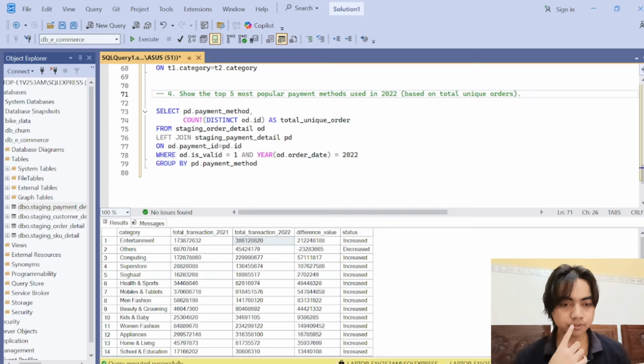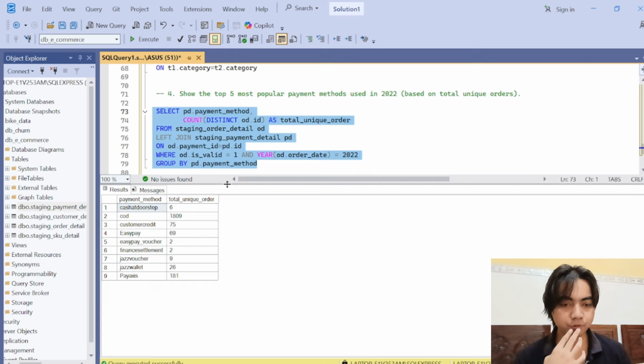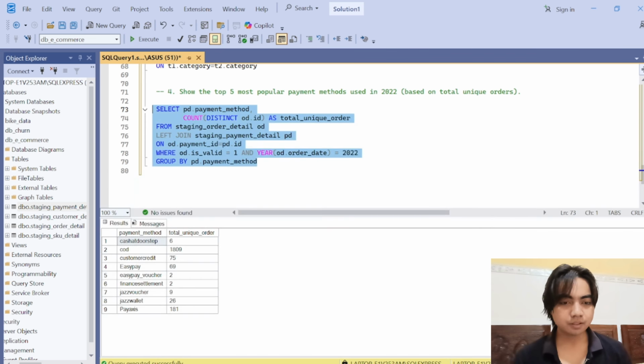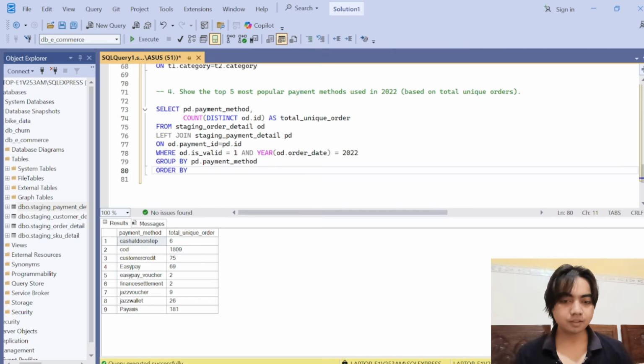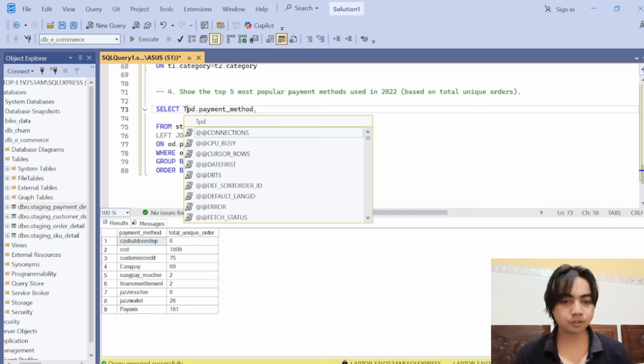Okay, so let's execute this. Now we have 9 payment methods, but the question is telling us to show the top 5 most popular payment methods. So first of all, let's order by the count of the distinct ID in descending order.